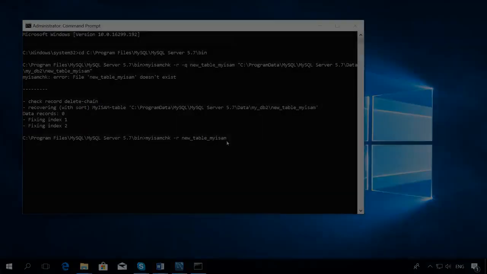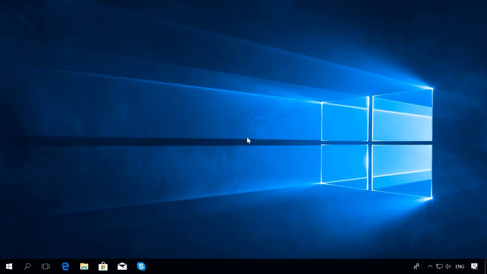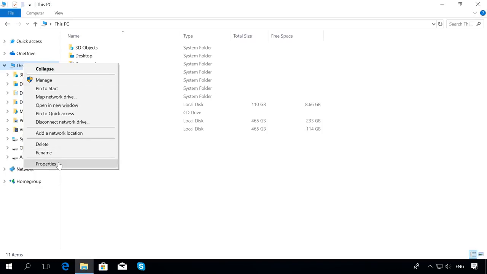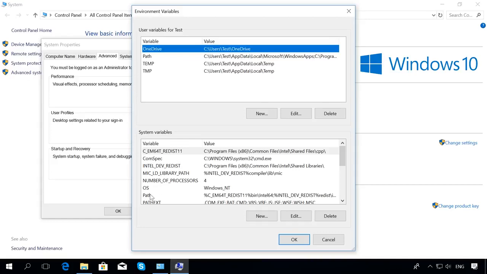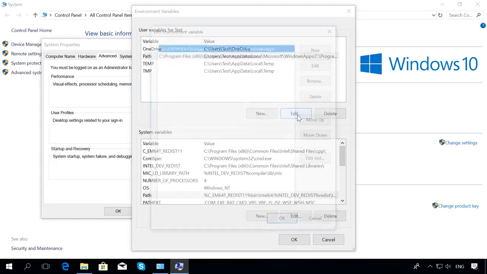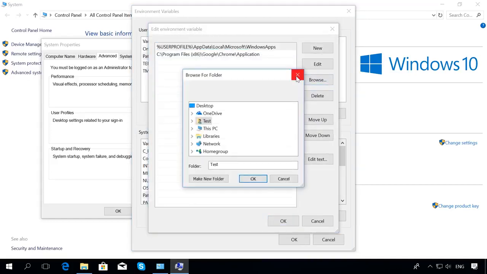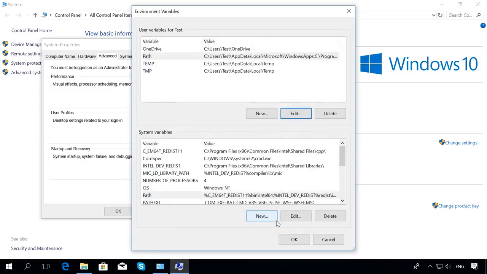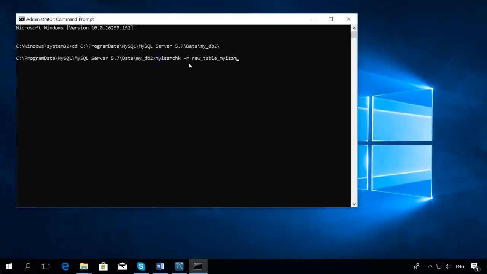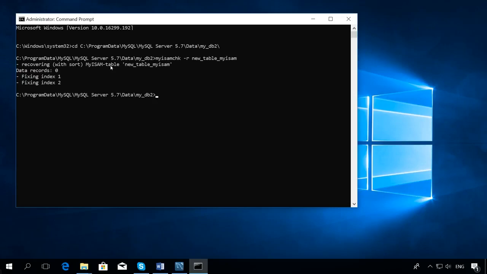To avoid the trouble of typing the path to the folder containing the file, you should add the path to the folder with myisamchk.exe to Windows environment variables. To do it, right-click on This PC, select Properties, go to Advanced System Settings and find Environment Variables in the tab Advanced. In the window that opens, find Path in System Variables, select it and click Edit, then New, browse and specify the path to the folder, or just copy and paste and then click OK. Now you don't have to type the path in the command, but just run the command myisamchk in the directory containing the table.